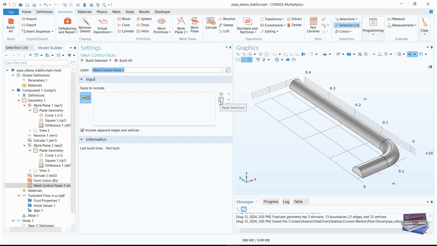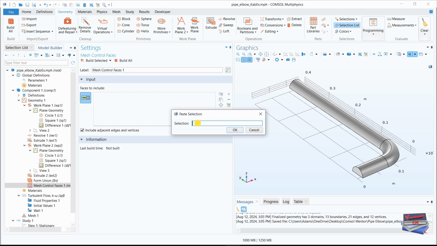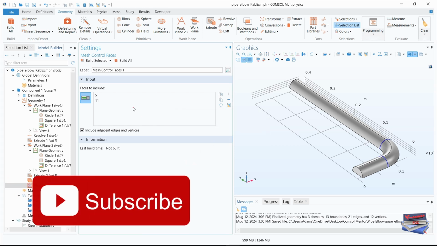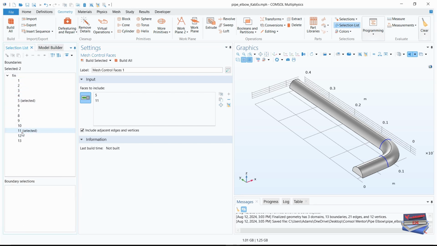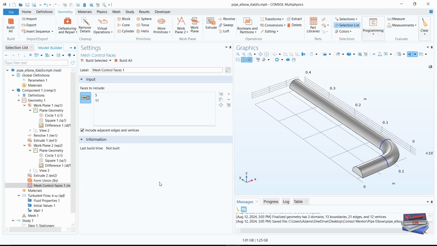You can do it many ways. I already showed you the selection aspect, but we can also select paste and enter 5 and 11 and click OK. So here they are. If we go over here, you have to select them from here and here as well. So that's just another way of doing it once you know what they are.